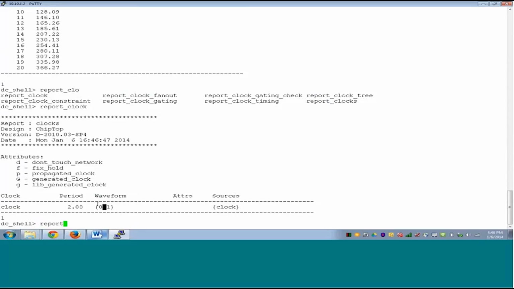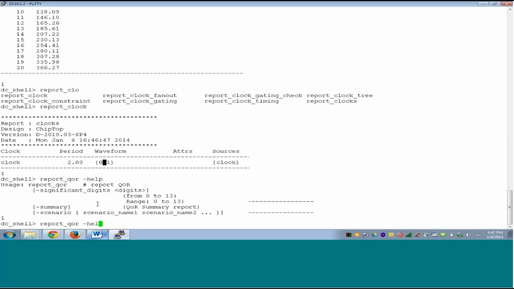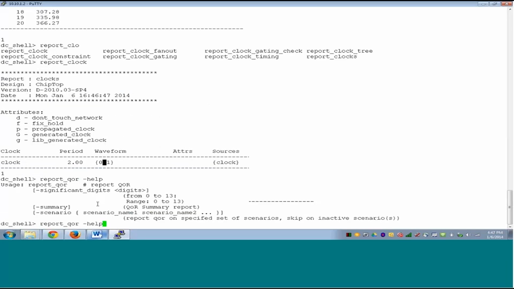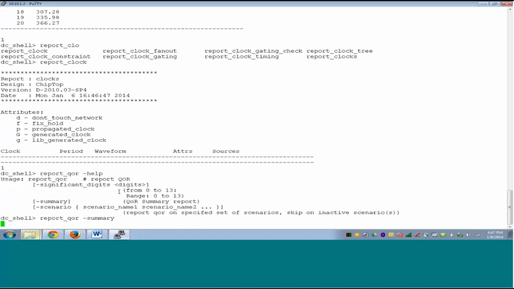Then there's a very interesting command called report QR, which reports a summary of the quality of results. Let's see whether it gives any option. Let's see the summary first. Significant digits will be used for timing and violation numbers, and I guess by default it's 2 or 3. I think it's 2. Yeah, the period is being reported as 2.00, so by default the significant digit is 2. Let's look at the summary first.